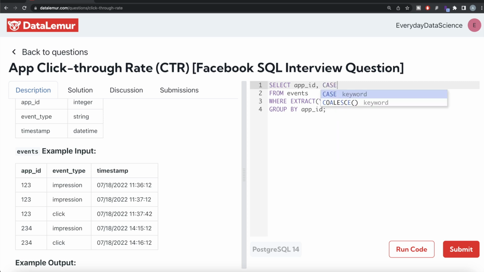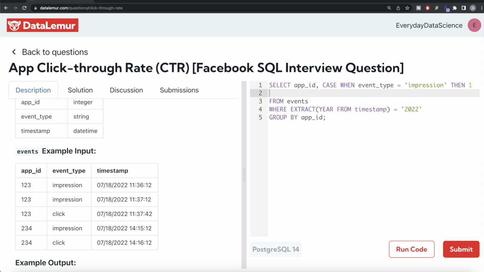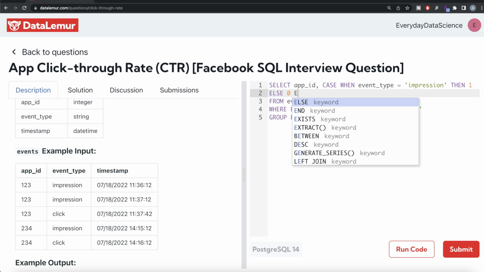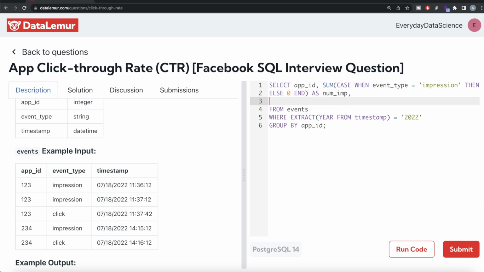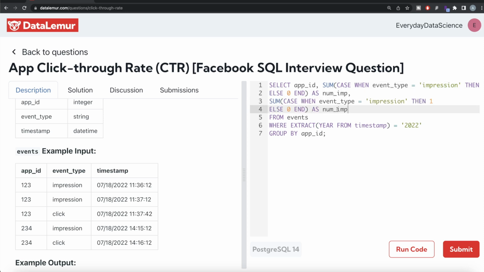So what we can do is write case when event type is equal to impression, then 1, else 0, and since you started a case when statement, you need to end it, and you sum this entire thing, and that is going to be aliased as number of impressions. Same thing you need to do for clicks as well. So instead of writing this entire thing, just copy it, paste it here, and instead of impression, it should be click here. So we have this, and it should be number of clicks. So CLK, whatever, it does not matter.